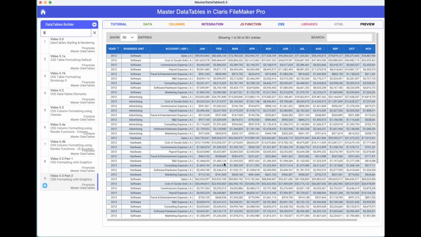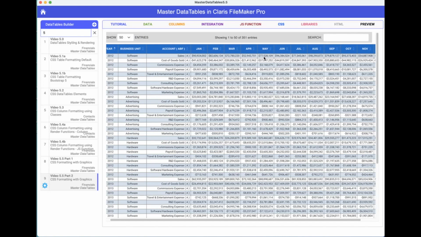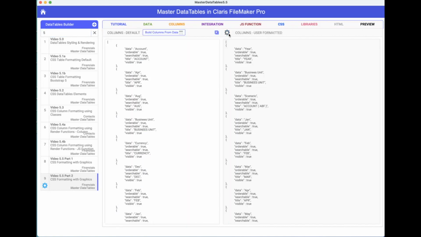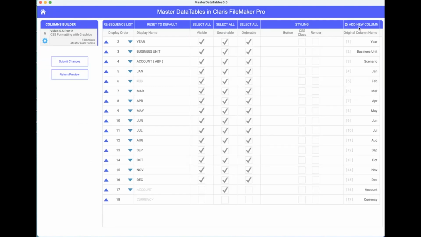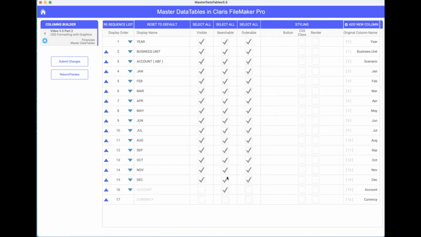What we're going to do now is actually add some new columns that we can use to let the user show this data by quarter and by total of the year. So let's go ahead and do that by hitting our columns builder. The first thing we're going to do is hit this add new columns feature. First of all, let's resequence the list here. Everything looks good. Adding a new column, we are going to say, no, we do not want this to be a button, but we do want it to go to the end.